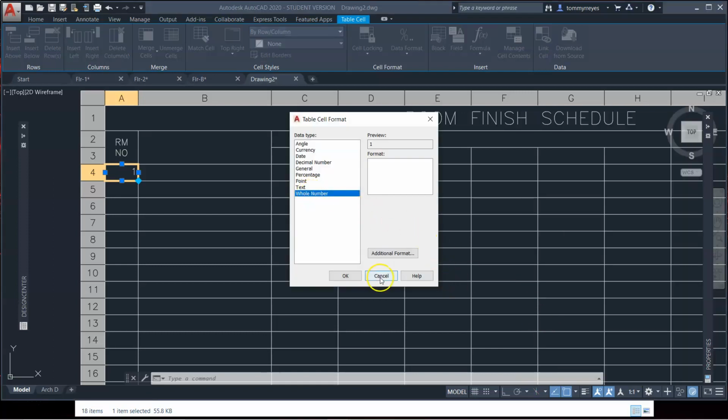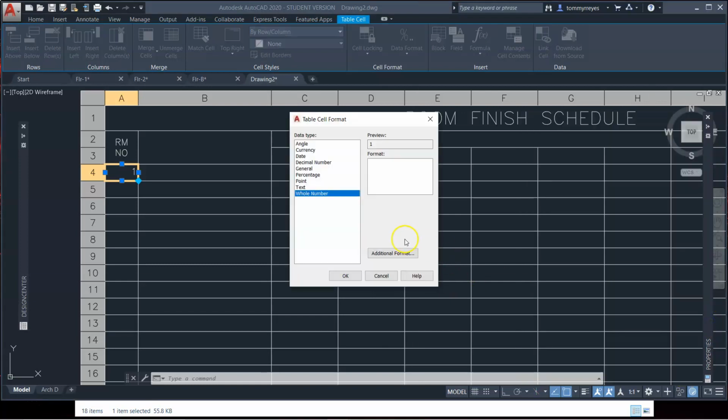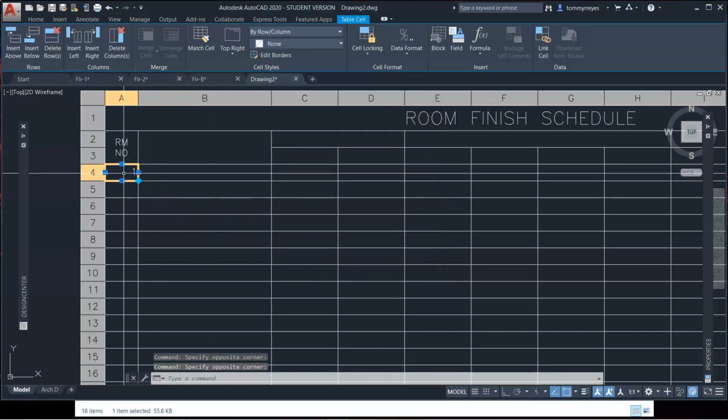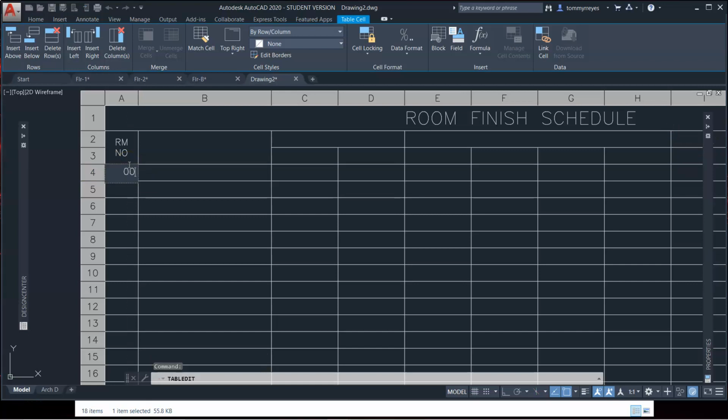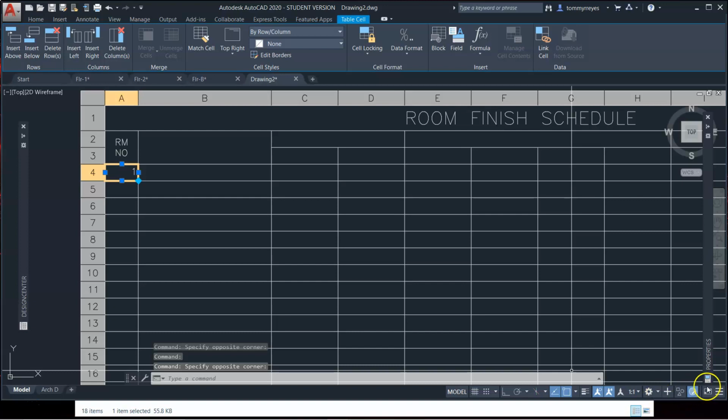So, cancel. I need to do an additional format, and it's asking for a whole number. I'm just going to click on text because this is 001, and so this isn't currency. We could try general. Let's try that. So 001, and let's see if it holds. Nope. So let's change that.